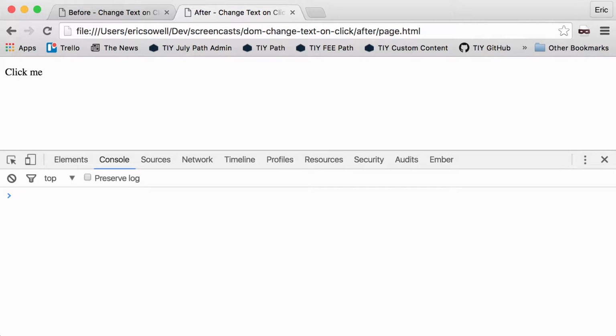Hello. In the previous YouTube video, I talked about the DOM, how to get elements out of the DOM, and then how to change the text. This time we're going to build on that, and instead of changing the text automatically, we're going to wait until a click has happened, or a click on the element has happened, and then we'll change the text.